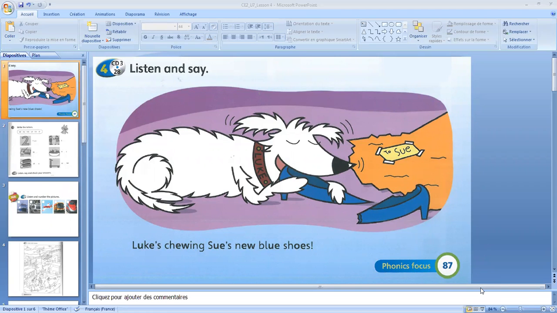Okay, so today, inshallah, we are going to see the listening part, of course Unit 7. Look at this picture. It is on your page, Student's Book page 87. We have to listen and say this sentence.